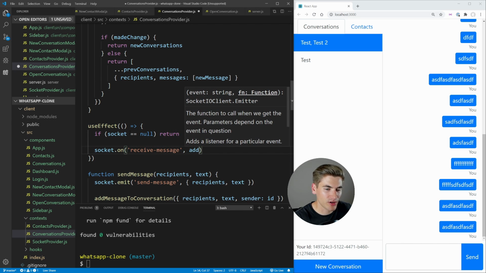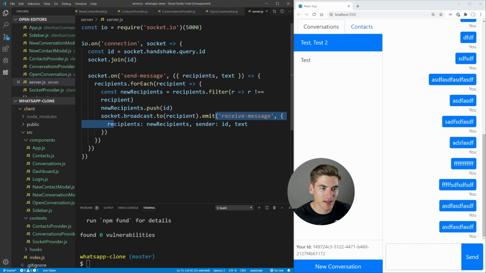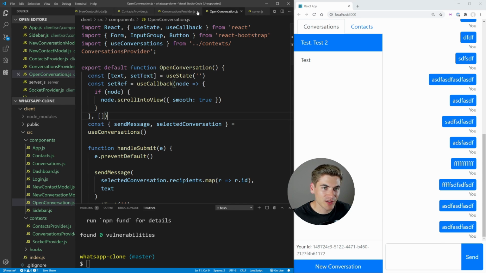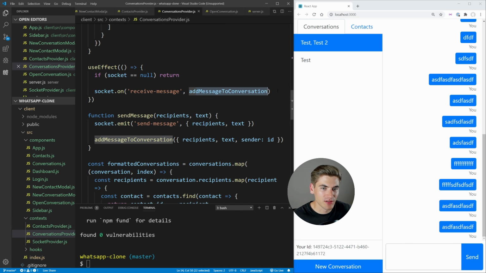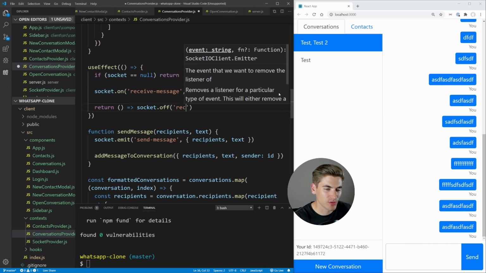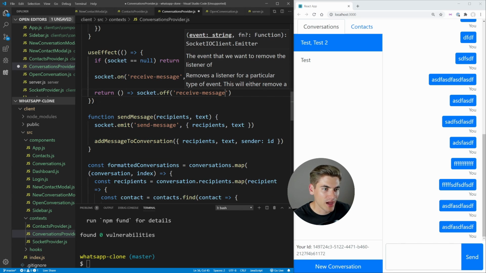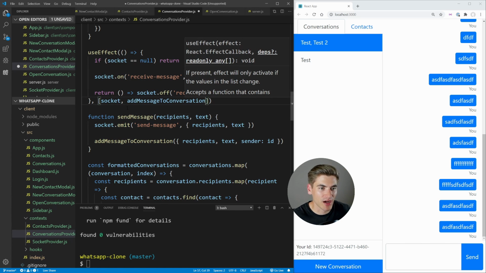What we want to do is call that addMessageToConversation function. Because if you remember from our server, we're passing down the recipients, the sender, and the text, which is exactly what this addMessageToConversation function takes. And then the next thing we want to do is set up a return here. All this is going to do is take our socket and remove that event listener so we don't have multiple of them. So we're going to say receive message, and we're just removing that event listener completely. There we go. Now we need to set up our dependencies here. We're going to depend on socket as well as our addMessageToConversation function.